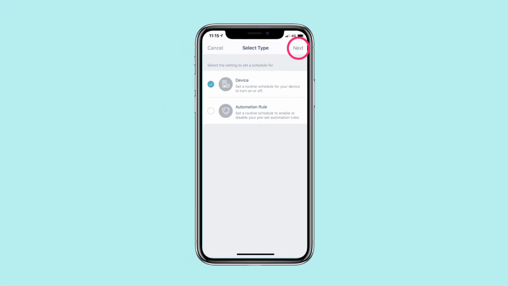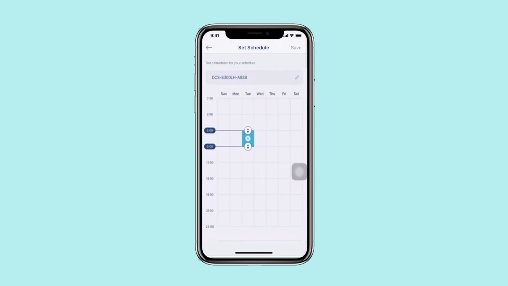Tap Next to continue. Select your device or automation rule from the list. Tap Next to continue. Set a timetable for your schedule by tapping on the chart, then dragging the sliders to the time intervals that you want your schedule to be enabled for.